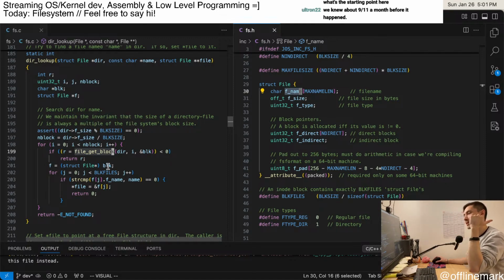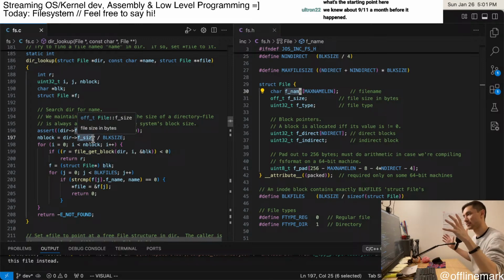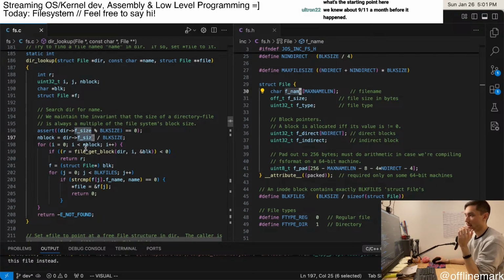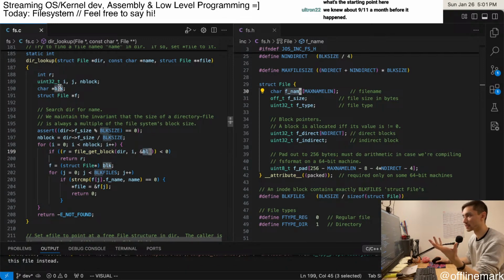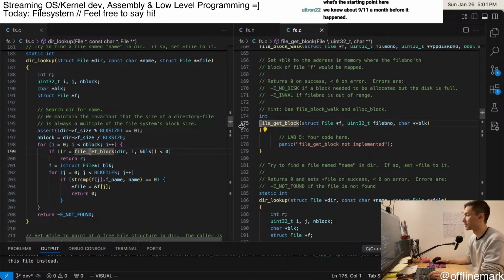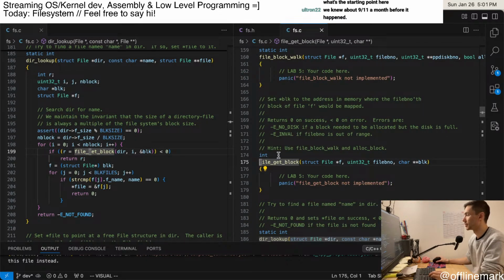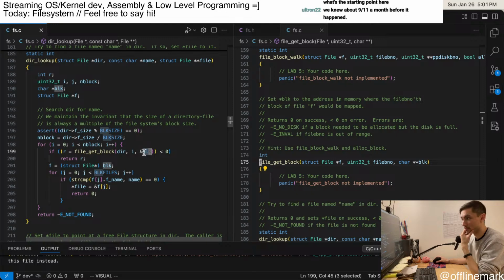First step, get the file size of the directory and convert that into a number of blocks. Then for every block, we read the block. We haven't done this yet, but this function returns a pointer to the data, and this is going to be an array of struct files.